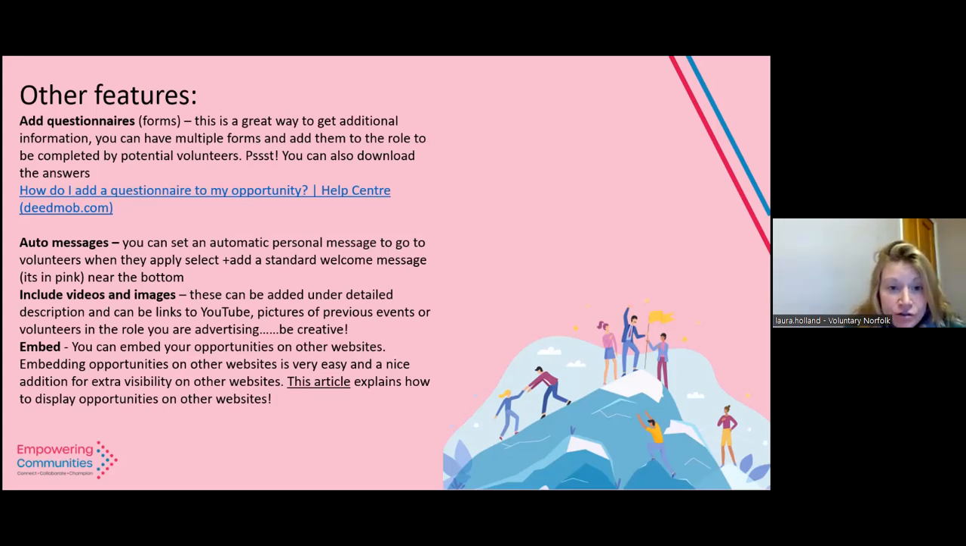You don't have to use the forms. You can have them set up and then just leave them to one side, and you can have multiples as well. So if you've got various different roles, then you might want additional information on all of them, but it all varies. You can have different forms, you can name them differently, and you can use them as and when you want to. There is a link there on how to set it up. I will go onto the platform and show you when we go through some of the other features. Let me just change that.